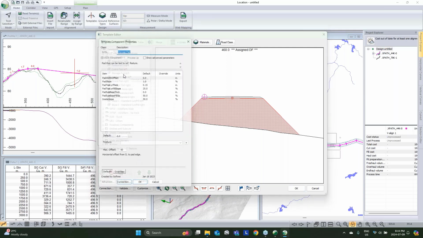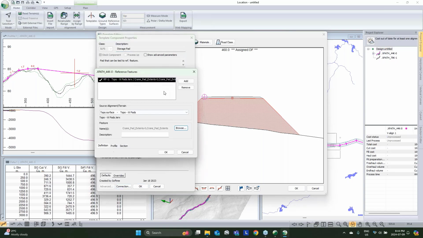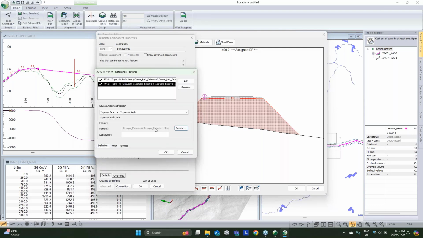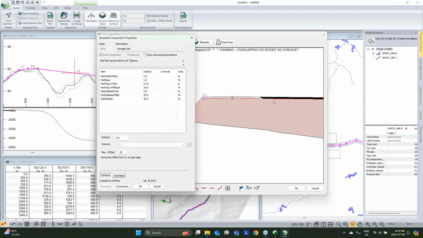And we'll do the same for our storage pads. We're going to make this another reference feature. So our storage pads are going to be this guy here. And we can see something happened here. It's going off to the side, which is good. That's what we want.